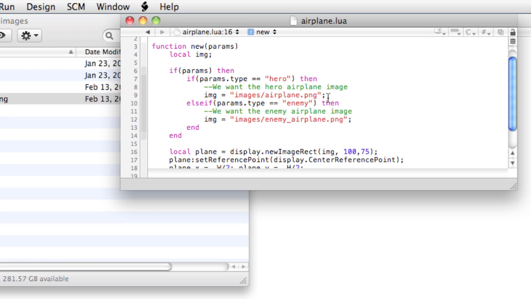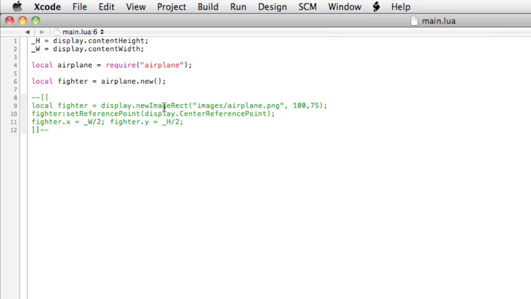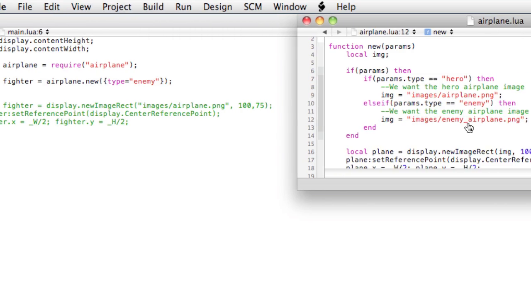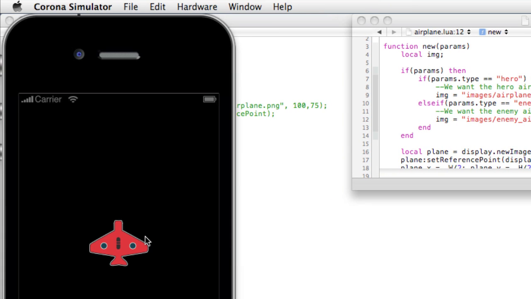Anyhow, so back to main.lua. Now in our airplane.new, within the parentheses, I'll type in 2 curly braces, type equals, let's say enemy, and that's a string. Save that. Make sure that our other file is saved. And now let's load it. And now we have our enemy airplane.